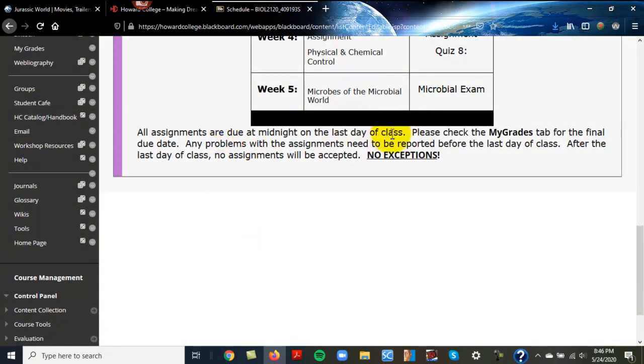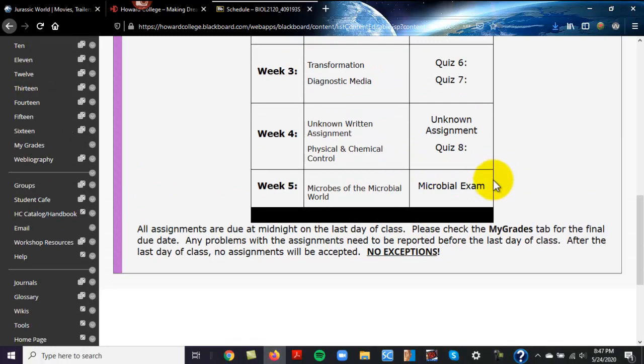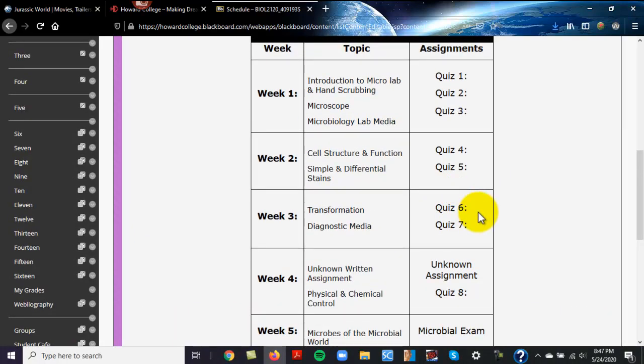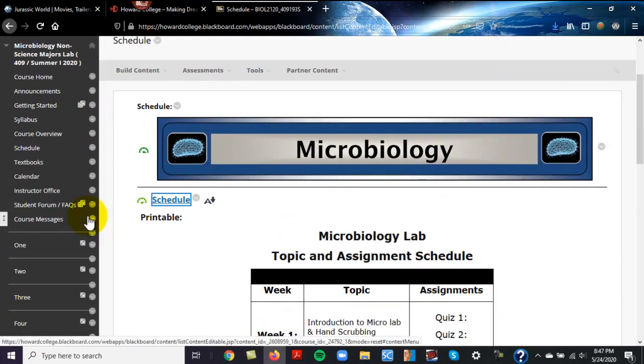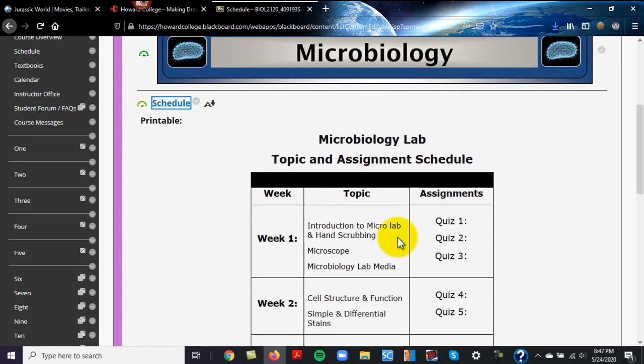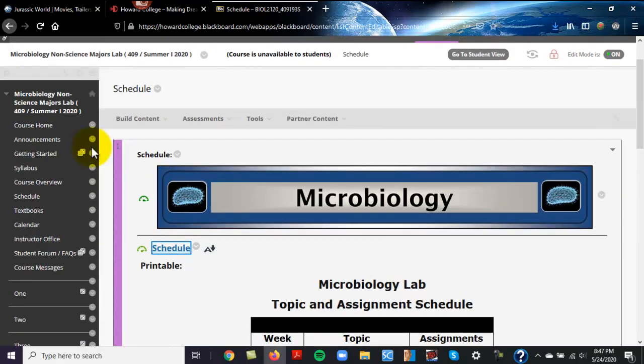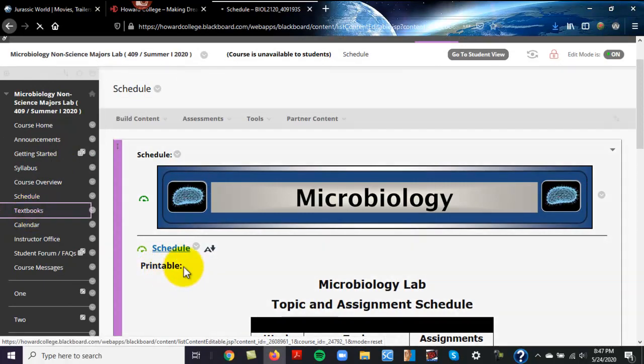There are no due dates for this course. In other words, there's no weekly due dates. The due date is going to be the last day of class, okay? The end of the semester at midnight. The My Grades tab has the actual due dates under that, and I'll go through that in a second. So that's the schedule.